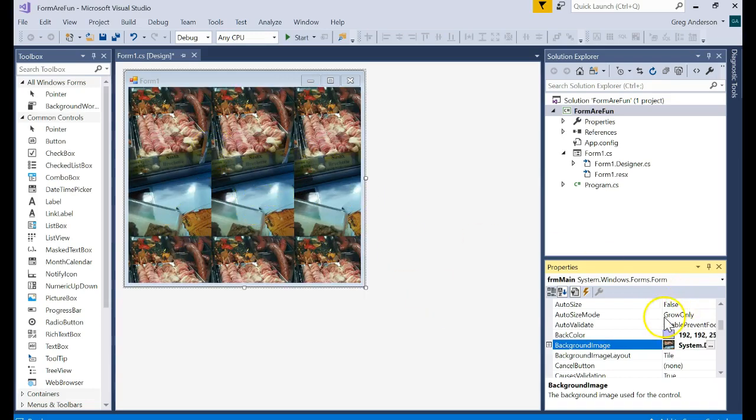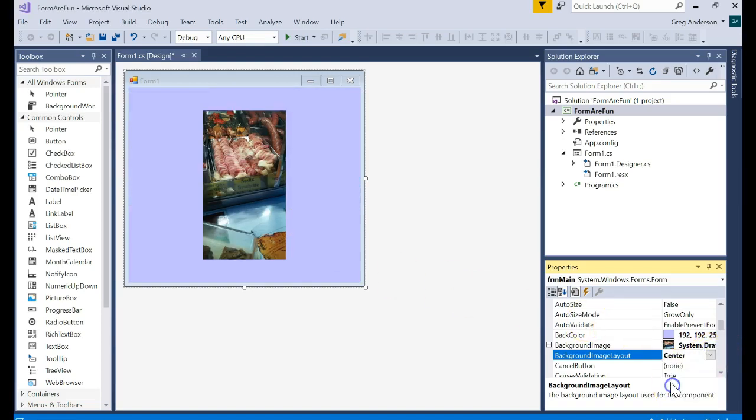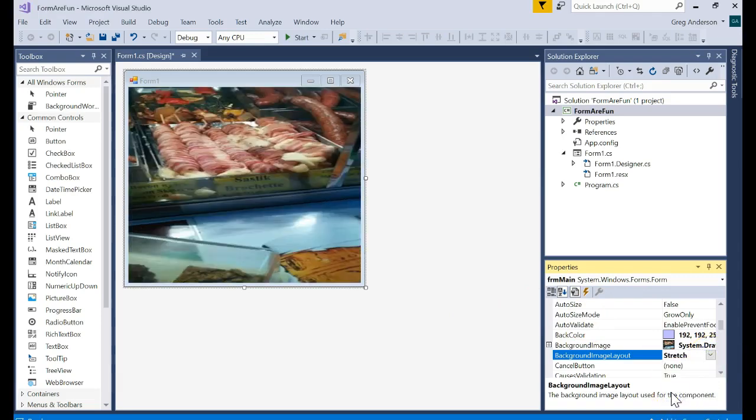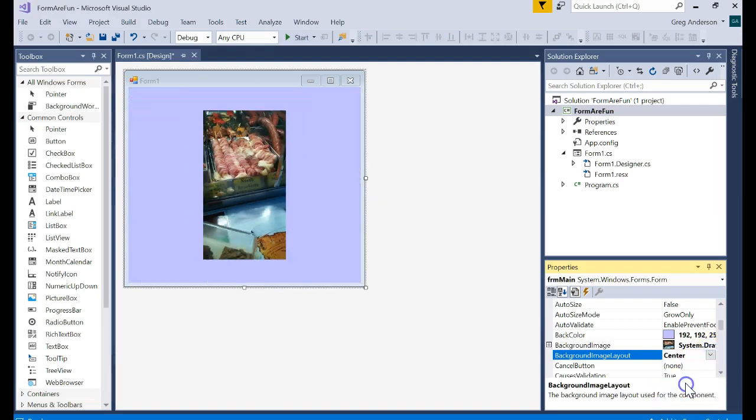Now with that image, there's another attribute called background image layout. Right now it says tile. You could change it to be none, which simply puts the image on there somewhere. You can change it to be center. You already saw tile. You could change it to be stretch, and you can change it to be zoom. However you want to make your images look, that's what you could do on the background.